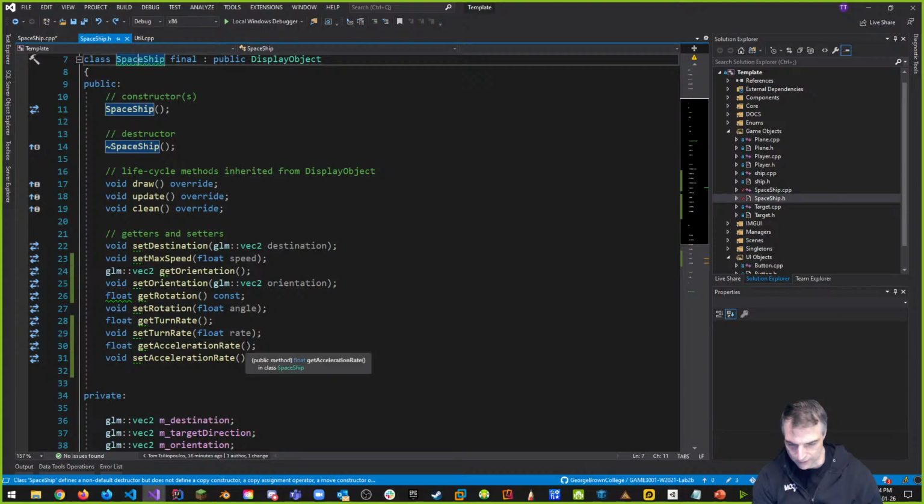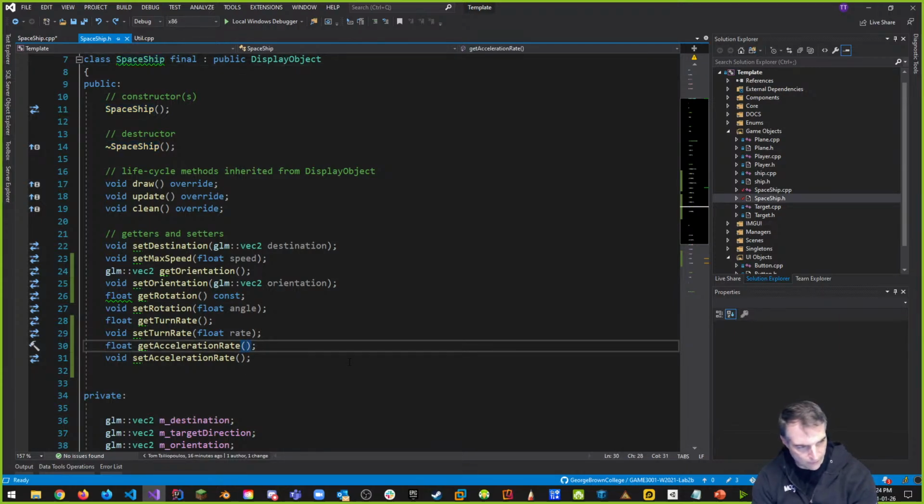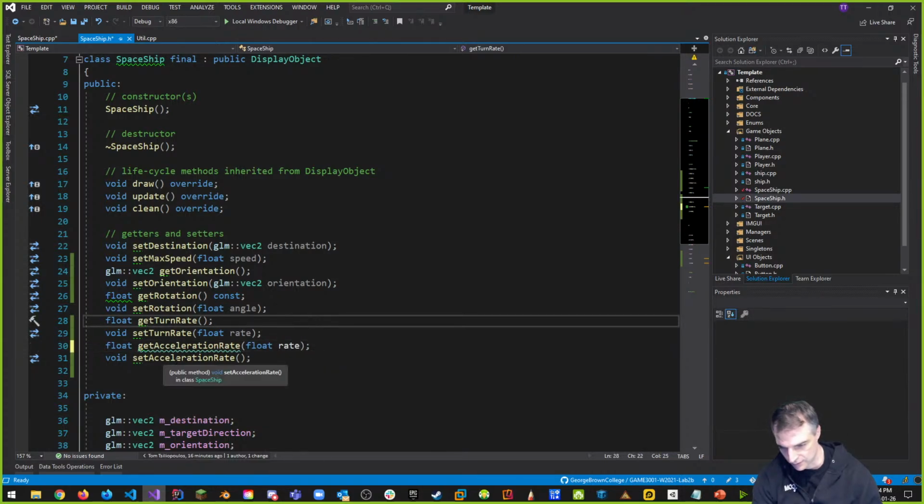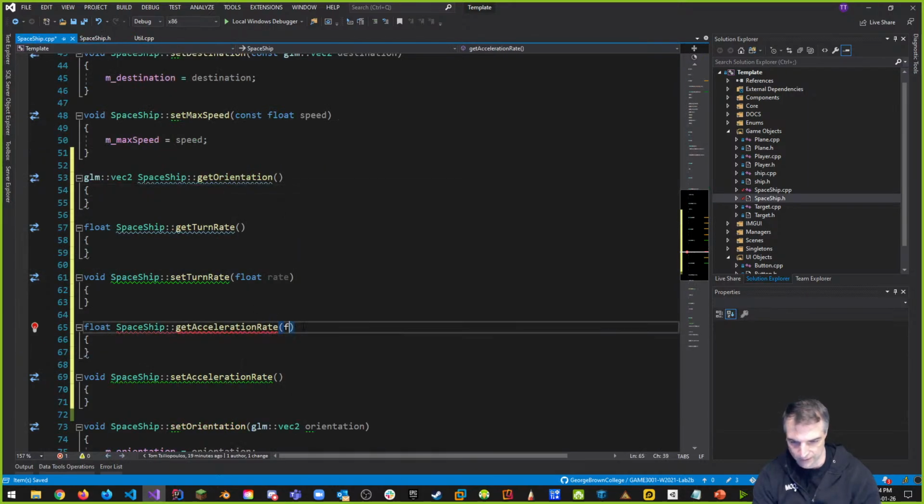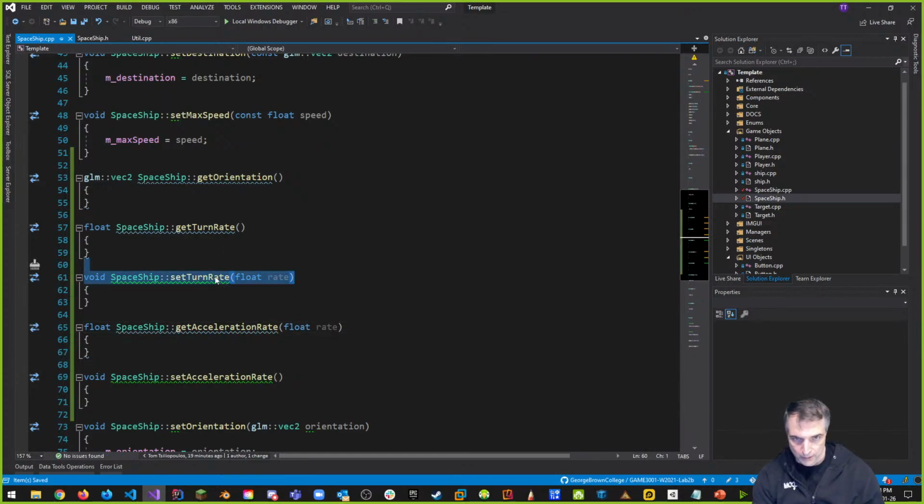So set acceleration, we need some kind of new acceleration. I'll fix that. So whatever the rate is, actually it should be just rate is what it should say. So the acceleration rate and the turn rate. Okay. And then what I've got to do is modify my acceleration. So it takes a, there we go. So that should fix it.